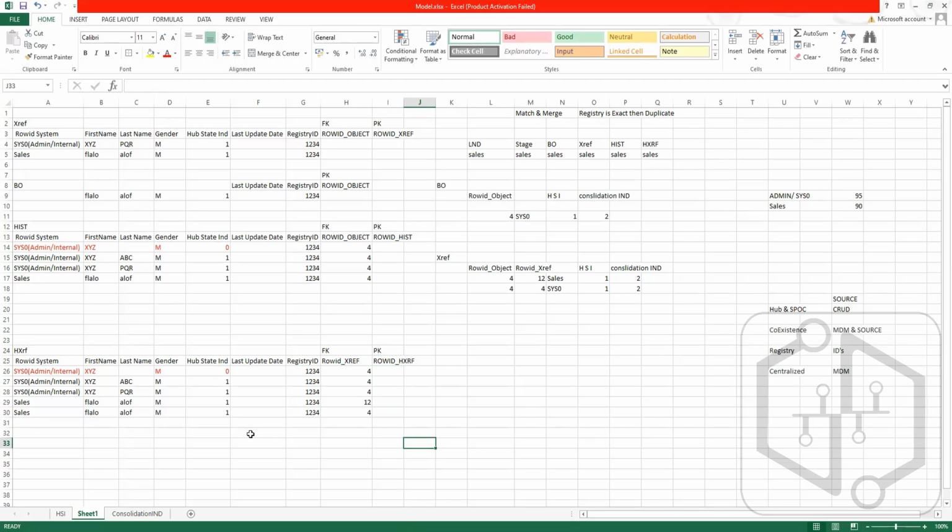So this row ID object is the row ID in database terms only, right? Not something which is generated by MDM. It's not a primary key which is coming from the source. It's something which is generated by MDM. It's not the row ID of the record in the table in database terms.